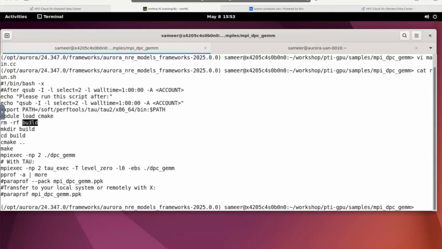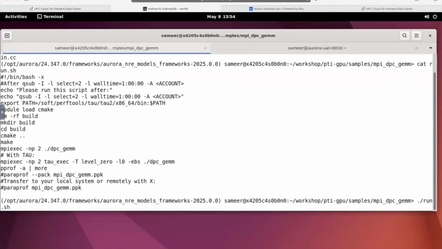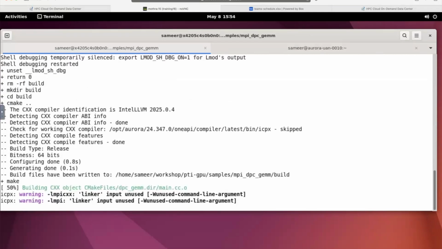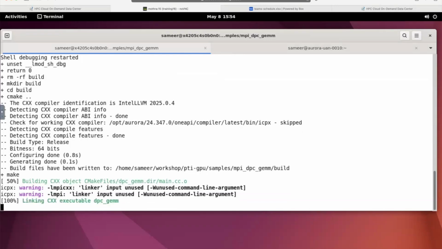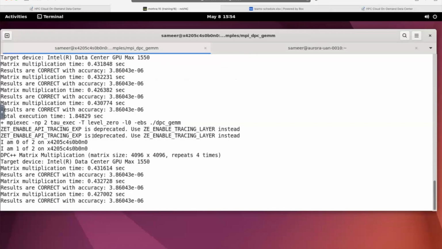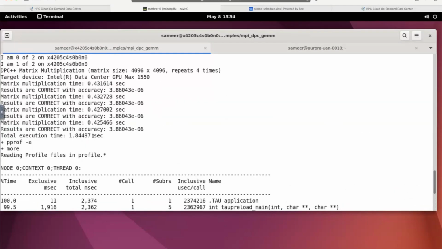Here I've loaded this cmake. Actually, cmake may not be needed. I just do this mpirun like this, mpiexec. And then this with -T level 0, L0, EBS, and DPC gem. So just say run.sh in this MPI DPC gem directory. And there it is. It is building it. It will run it first without instrumentation, then with instrumentation. And here it is.